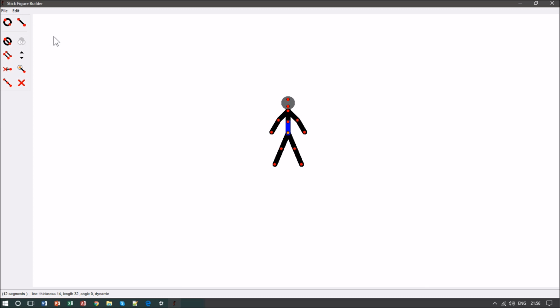First of all, we have the add circle feature. Now suppose I want to give this stick figure a little, let's say, a bun on the head. Maybe it's a female figure. So there you go. Now our figure has a bun.